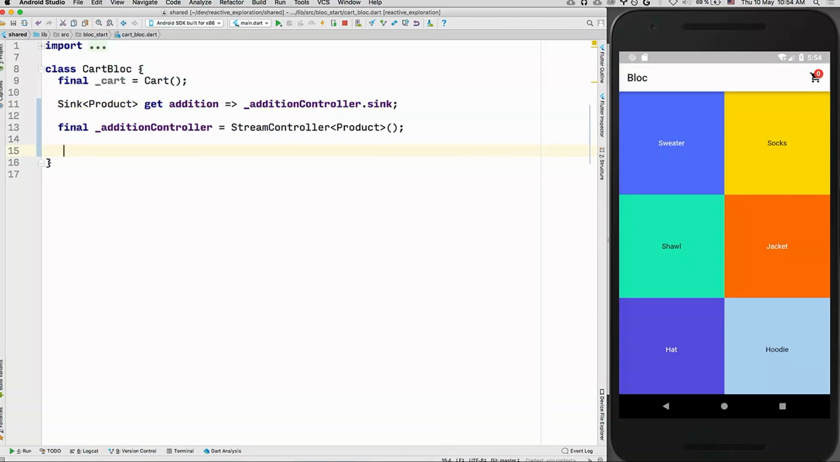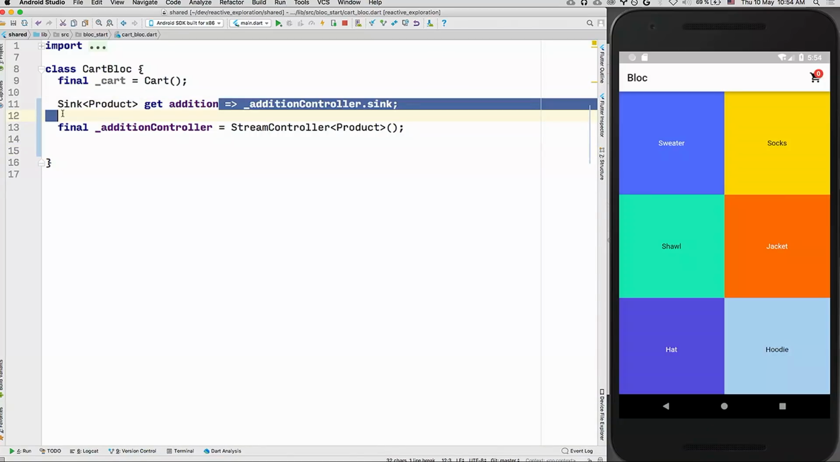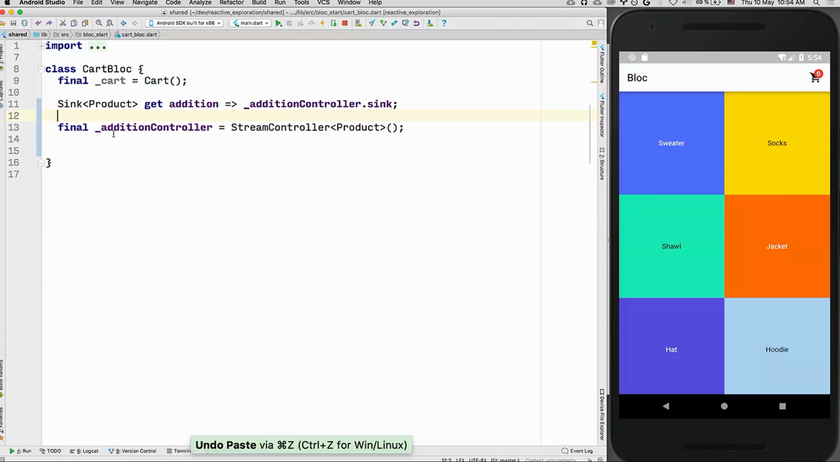This is that input stream that you can access externally. And then this is backed by a stream controller called addition controller. StreamController is just a basic class in the stream library in Dart, the core library. That helps us listen to the stream of things that are coming from outside.